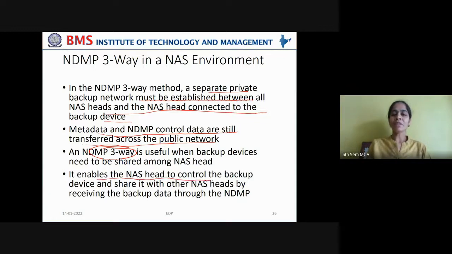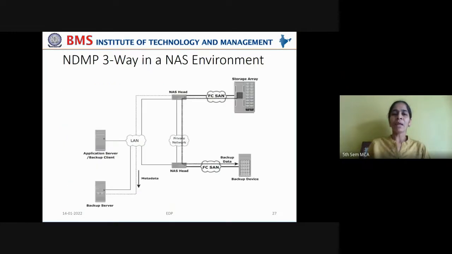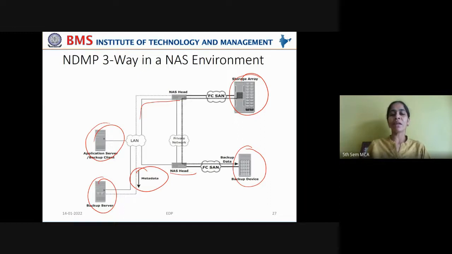It enables the NAS head to control the backup device and share it with other NAS heads by receiving the backup data through NDMP. And this is how an NDMP three-way NAS environment looks. Here the backup client and the backup server are connected over the LAN to pass the metadata, but are connected to the NAS heads in order to communicate with the storage array and send the backup data over FC-SAN. So metadata is sent over the LAN and backup data is sent over the SAN through the private network.